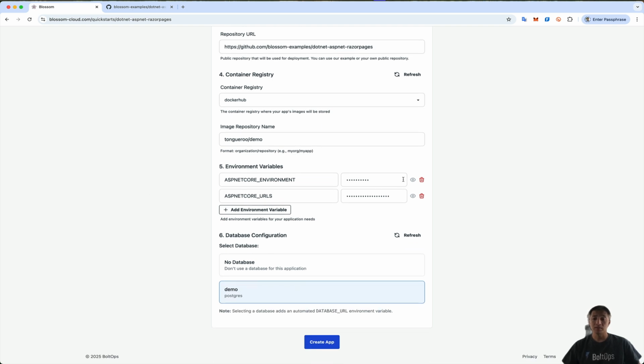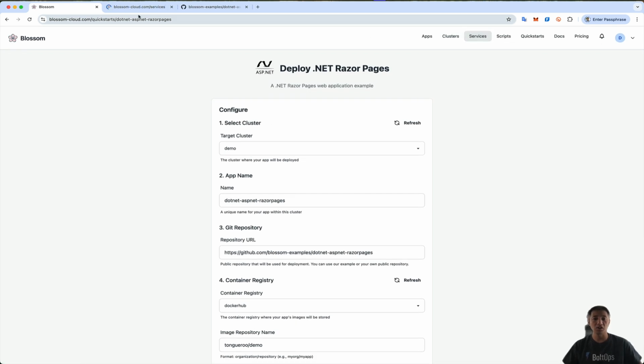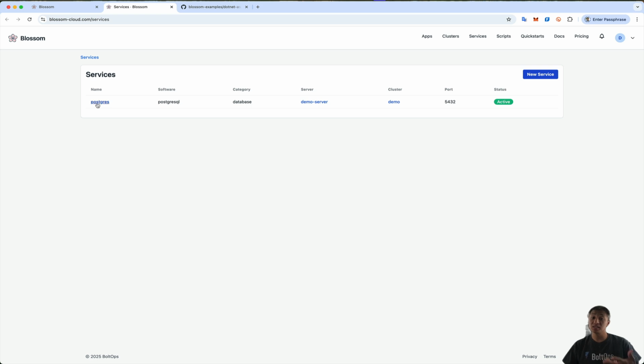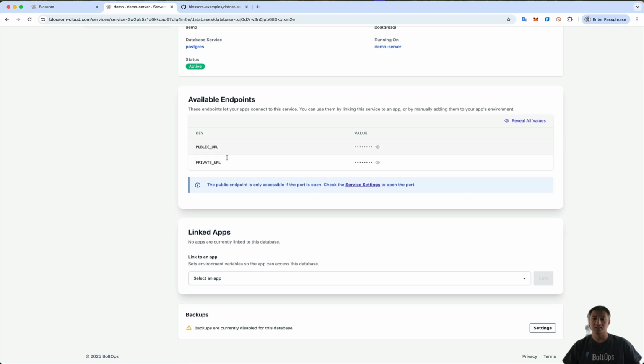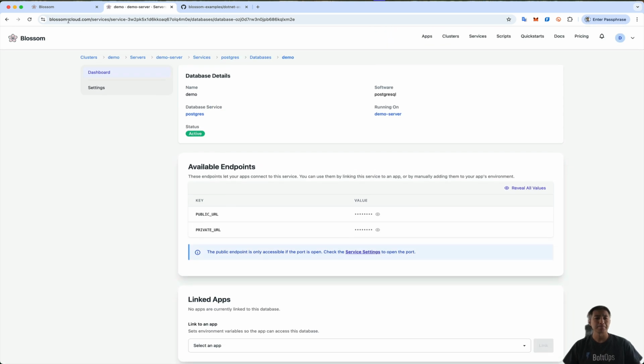And here are some environment variables as part of the quick start. And lastly, there's a database here. Let me show you where I actually created the database. You go under Services, there's a database service, which is Postgres here, and you click on that, and you can see there's a database underneath the Postgres service. You can go into that, and you'll see the URLs here, and you can even configure backups if you want to.